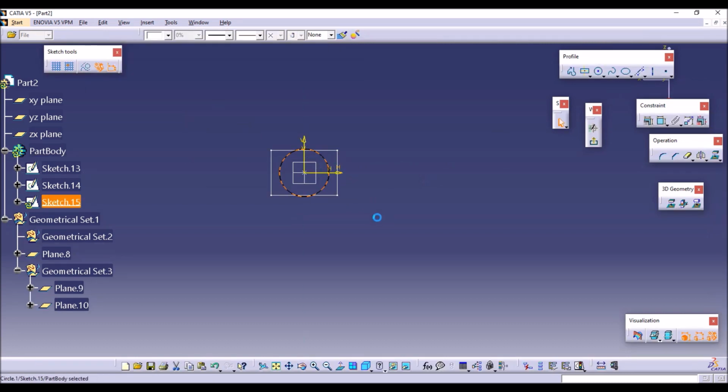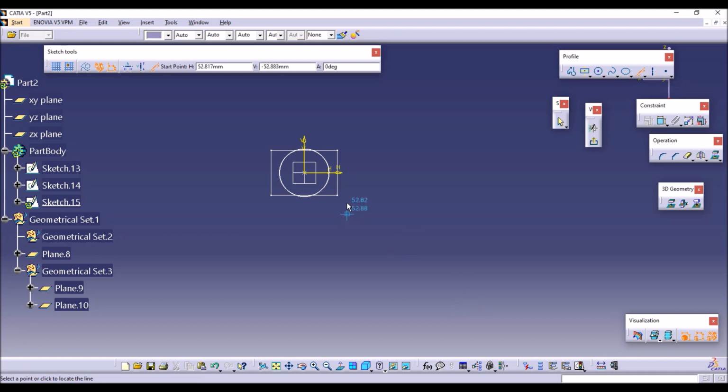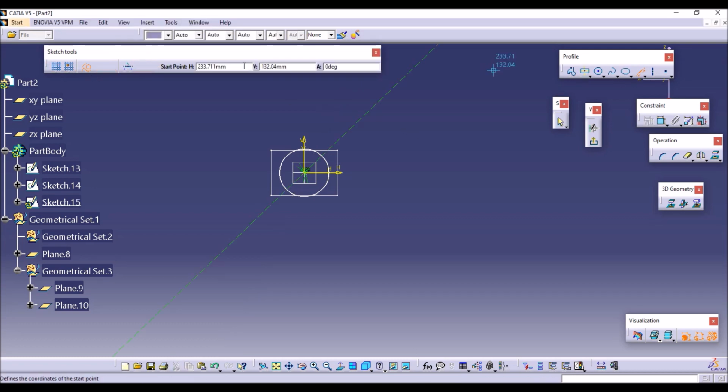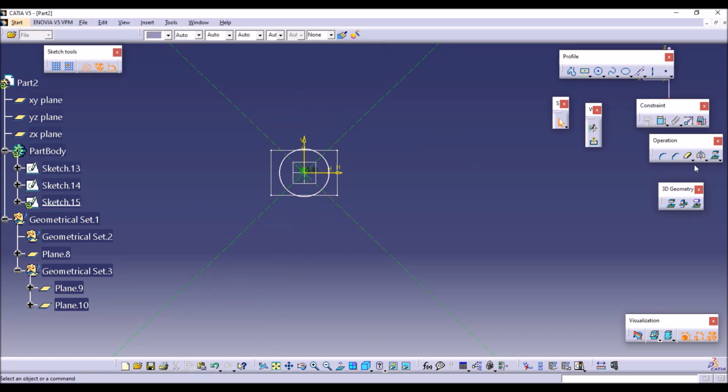In this circle I'm going to divide it into 4 parts by drawing an infinite line with this construction line at an angle of 45 degrees. Next, I am going to draw another infinite line from this center point at an angle of 135 degrees. Now click on quick trim and use the option break and keep. Now select this circle. Again, go to the quick trim option, break and keep, and click on this circle. So now it is converted into 4 arcs and points are created on the circle.